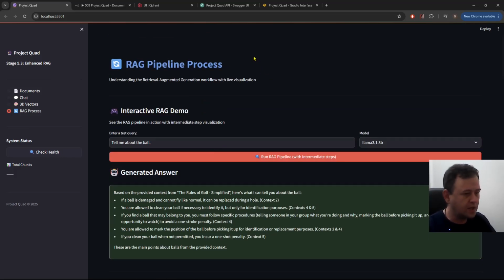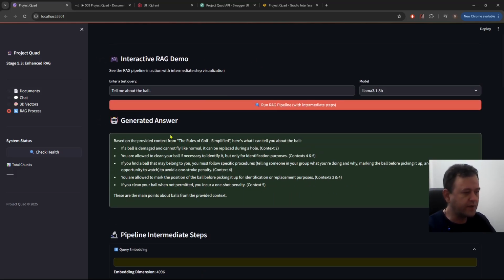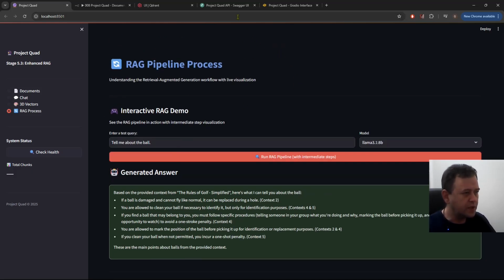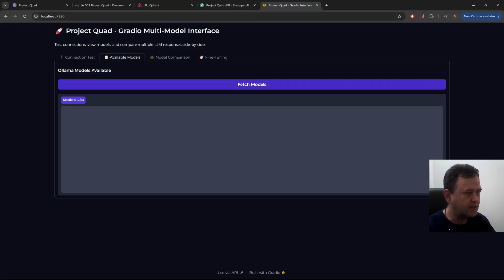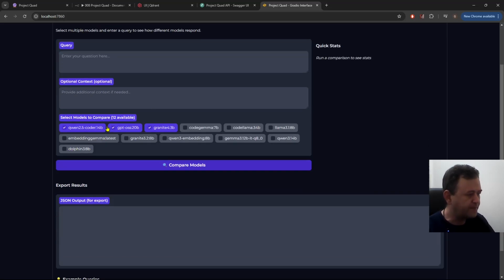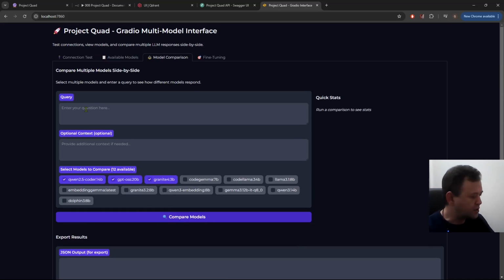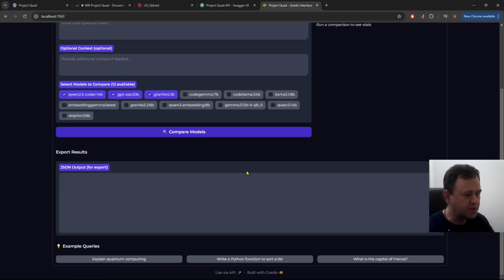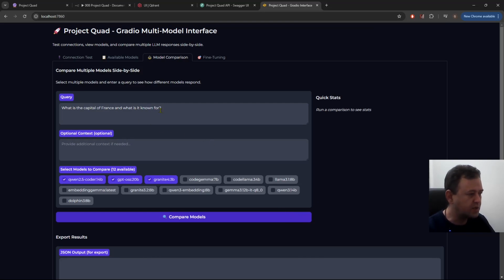In order to see what kind of answer the large language model will provide here, we can use the tool here, which was made in Gradio, and it's actually used to test the multiple models here. So once we actually fetch the models here, we can see all the 12 models being listed here, and we can test each model individually. So once we go to the model comparison, we can ask it any question here, but let's use some of the predefined ones, like what is the capital of France and what it's known for.